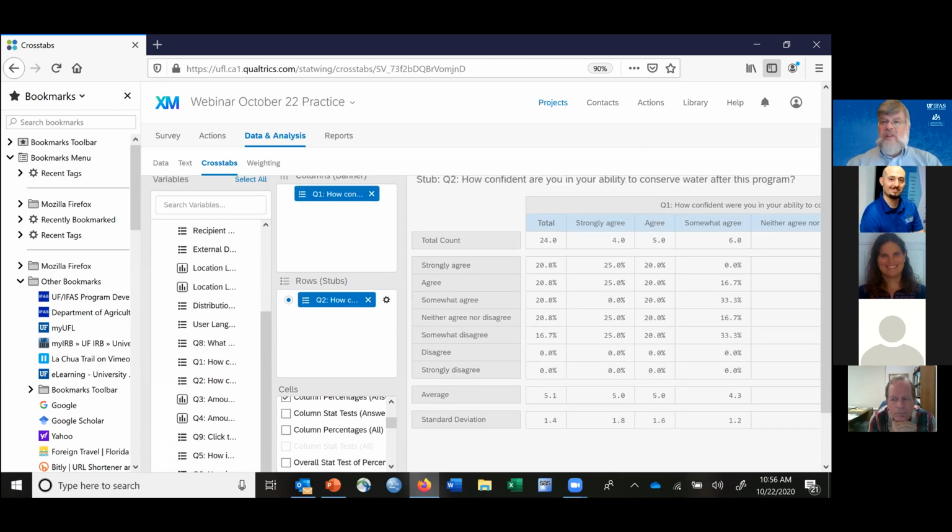So on the pre-test, we've got 24 people who have answered this. And so we know that 25% strongly agreed on the pre-test and strongly agreed on the post-test, 25%. And so this basically works out to one person.